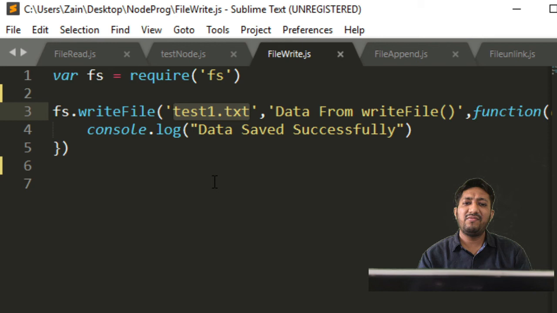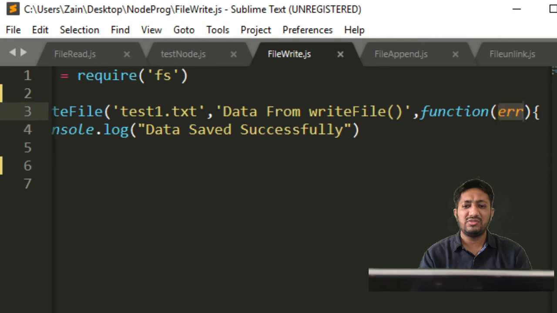If the same file is available, then the data will be written in it. If the file is not already there, then a new file is created. This is the structure of the file system of your operating system. The data I want to write is here, data from write file. The third parameter is my function. The function has only error. If an error is flagged, that will help.